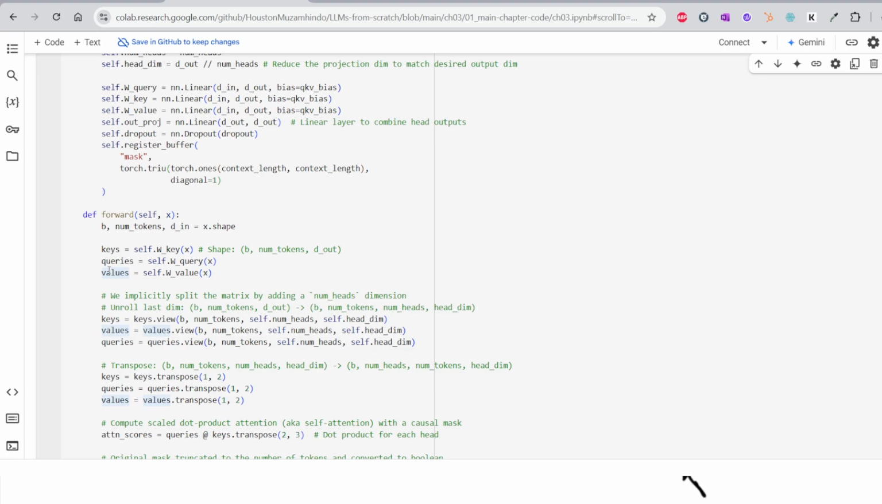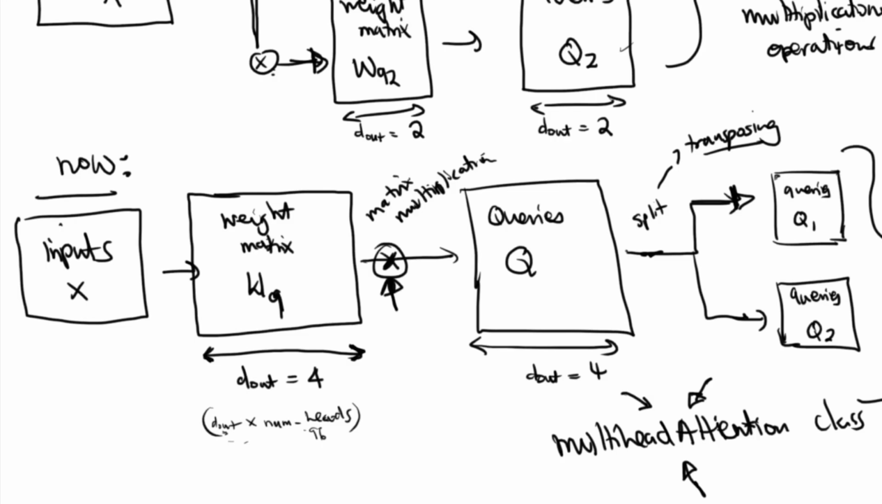Then our important operation here is to split out the D dimensions. This D out dimension, that big matrix, is to be split into the number of heads. Because if we now say 96, our D out needs to be split, that big matrix needs to be split into 96.